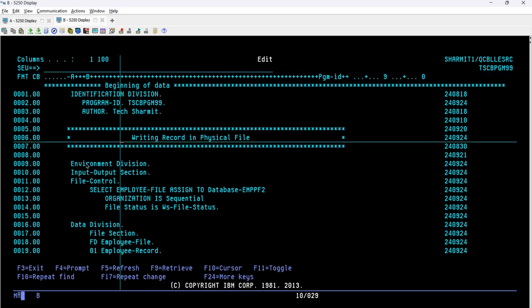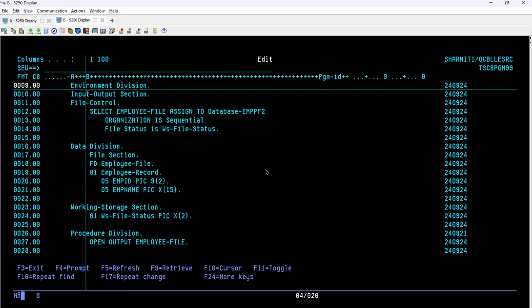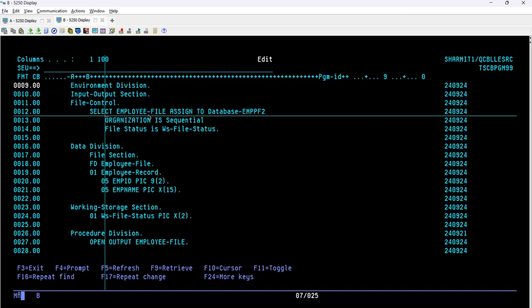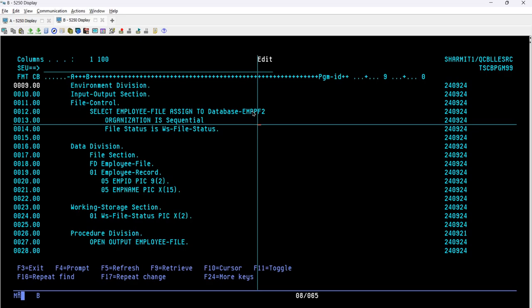After the comment line, we have specified the environment division. In this environment division we have the input-output section, under which we have file-control, and this file-control we will use to connect the file with our program. In a simpler way, we are going to link a file with our program. For that we will write here: select employee-file assign to database EMPPF2. It will connect my EMPPF2 physical file with the name employee-file. This is the name which I have given to this file for this particular program.